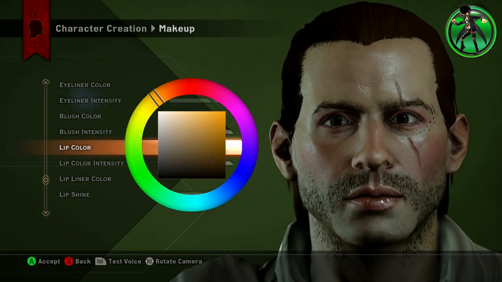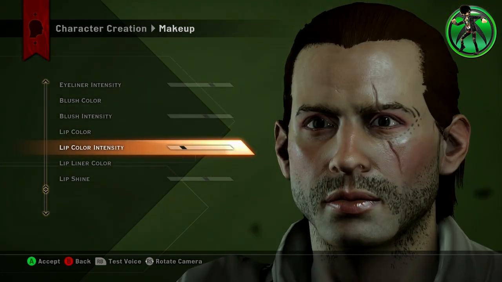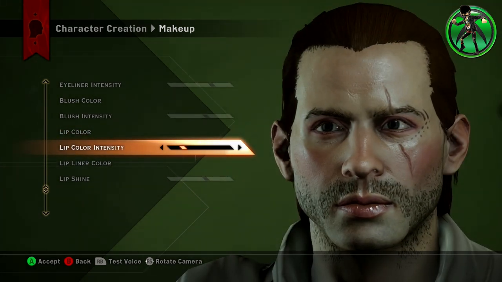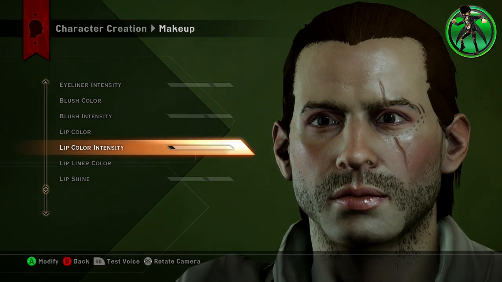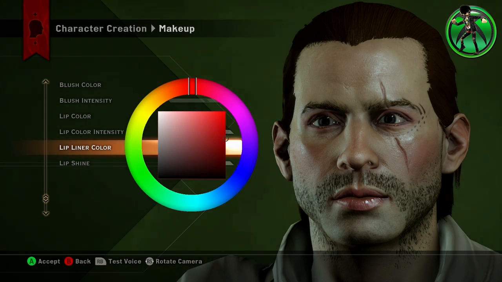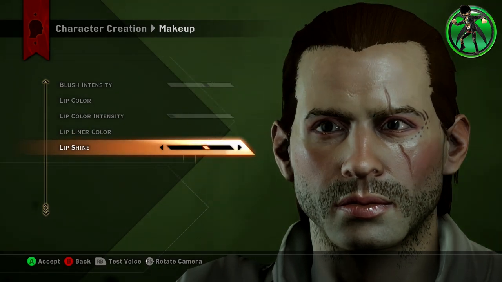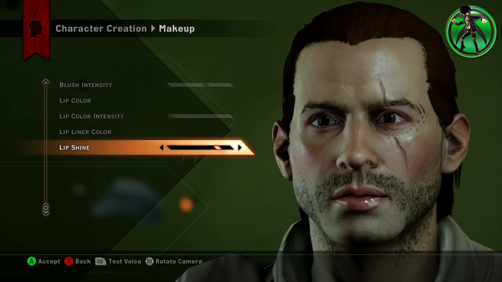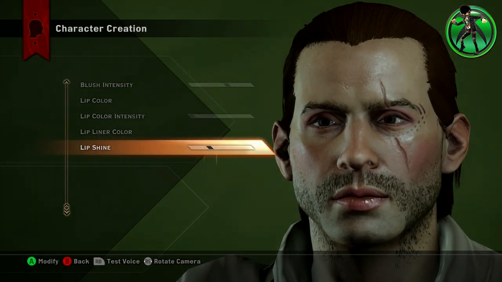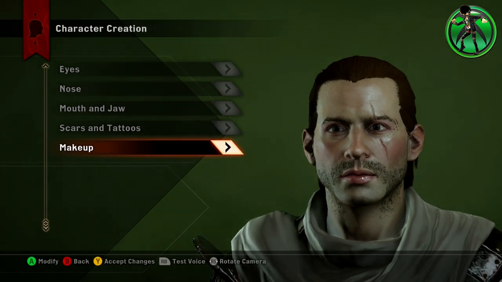Here's where I'm trying to alter the lip colour, because I do not want my male character looking like a female. But I don't think I managed to pull it off. And there you have it. Obviously you can do a lot more with the character. It may not look as bad as my character does.